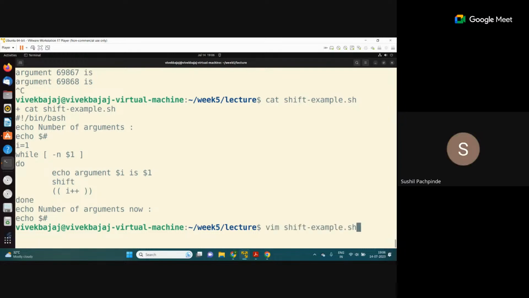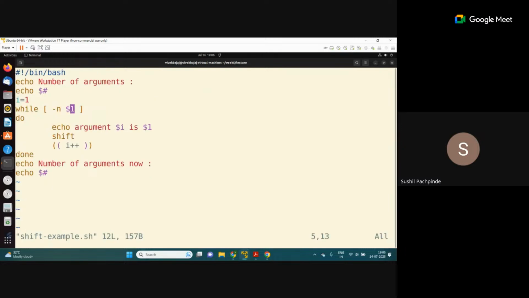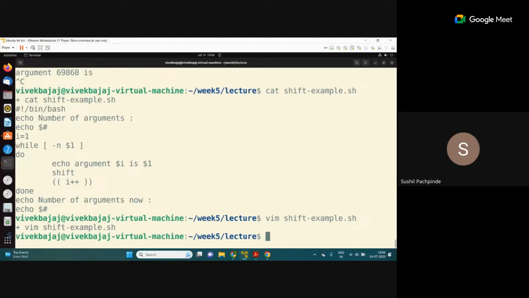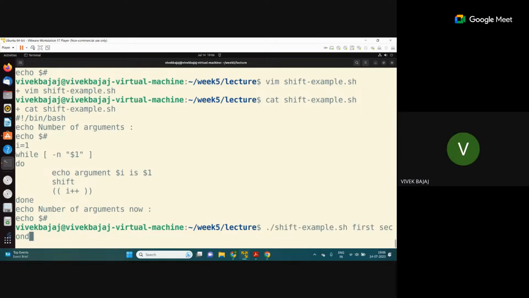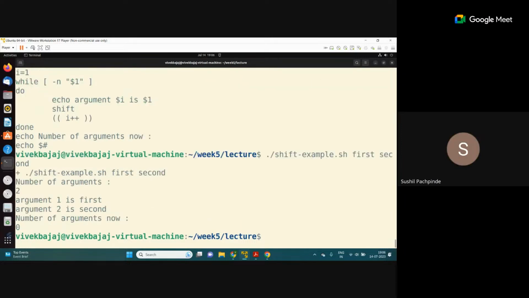And look at the man page of this also, the test condition here. How should I run it? Yeah, run it with -n. It is just checking whether it is a string or not. So zero. It's working, right?